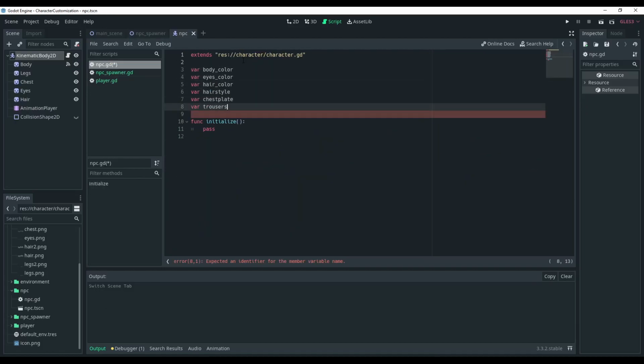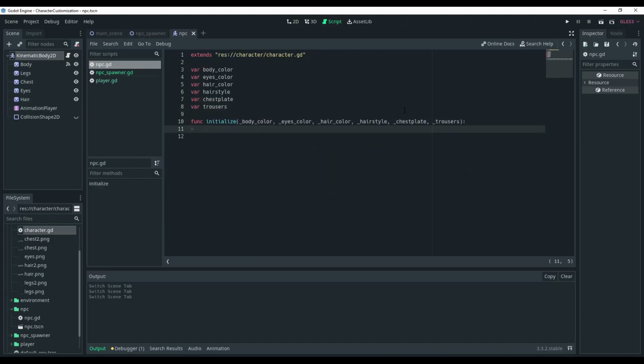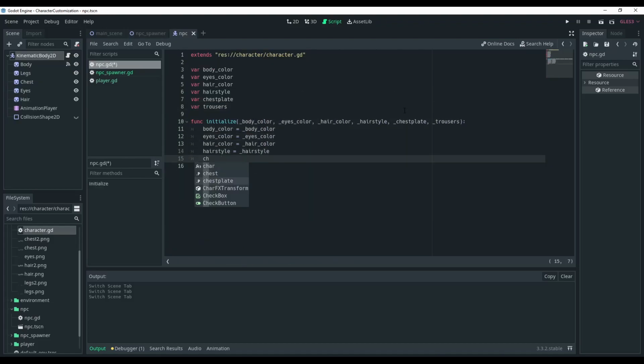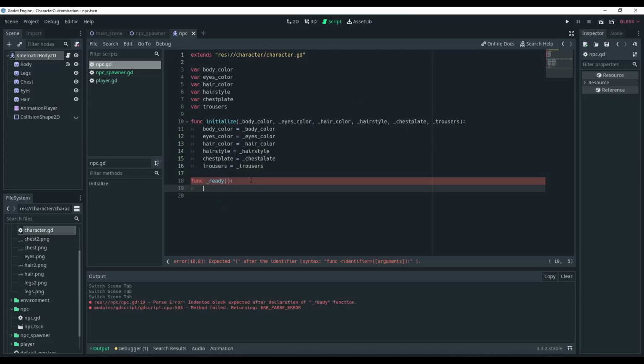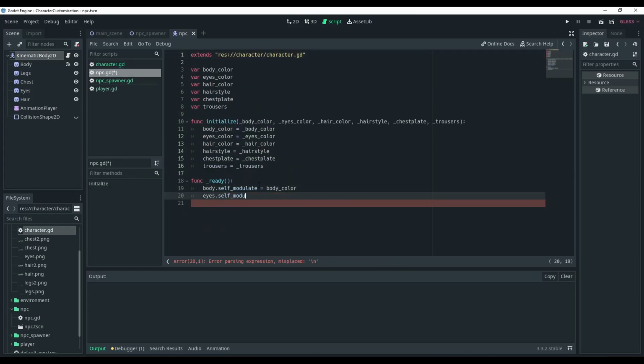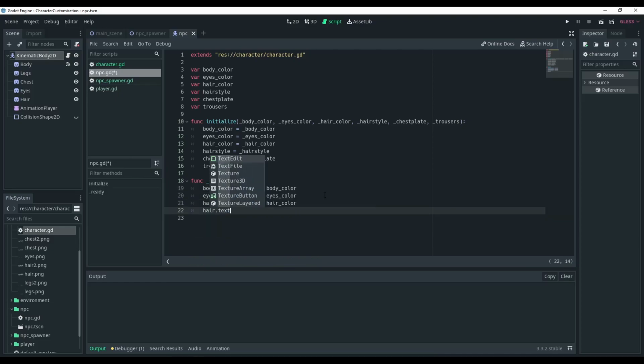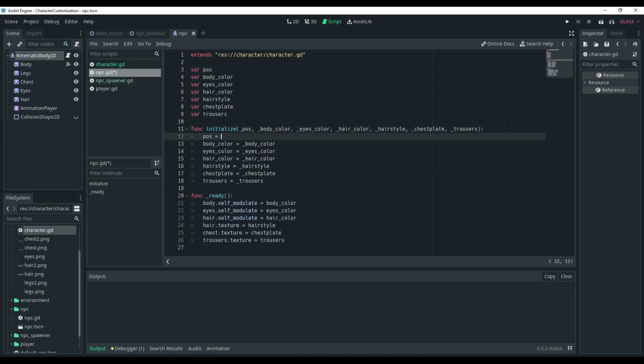Create a position parameter to know where to spawn the NPC, and also add the parameter for each one of the variables, setting the variable's value to the parameters. In the ready function, access each part and set its self-modulate or texture property to the corresponding variable, and do the same for the position.